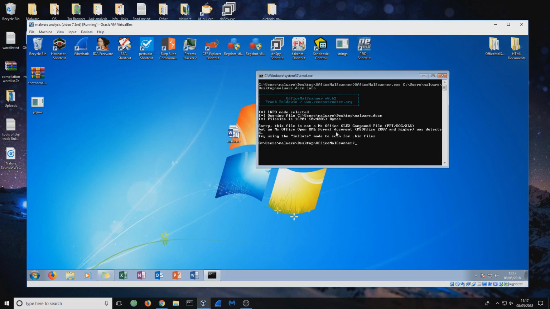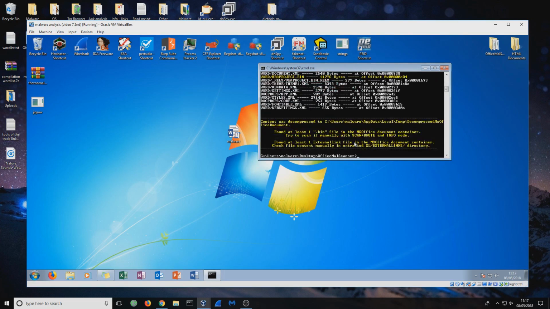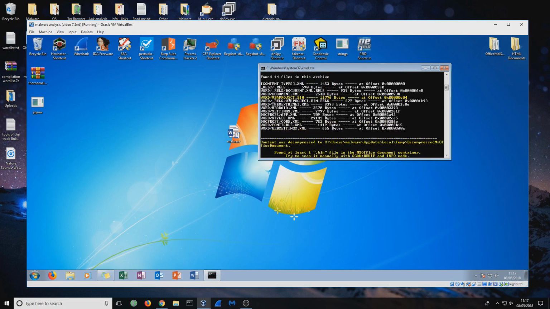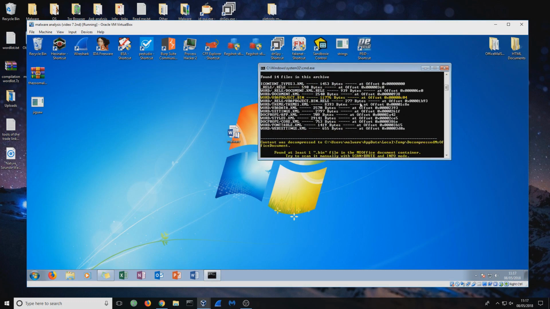If the Word document you get is macro enabled, but it's 2007, 2003 or 97, OfficeMalScanner is going to give you an output. If it is Office 365, then just replace info with inflate, and it gives you this output. So it says there's 14 files which have been added to the archive, but the one it wants us to look at specifically is this one, the .bin file.